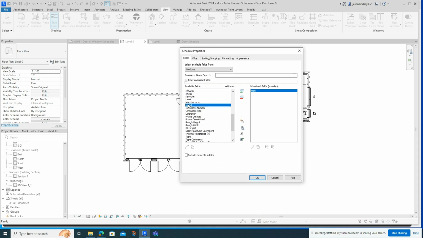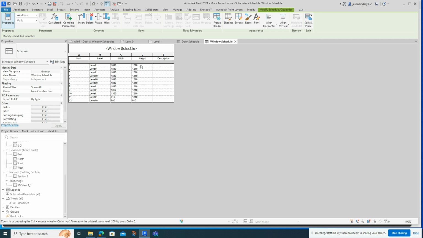So I'm going to go into mark, go down to level, width, height, there it is, and description, and click OK. And again, same thing in here.